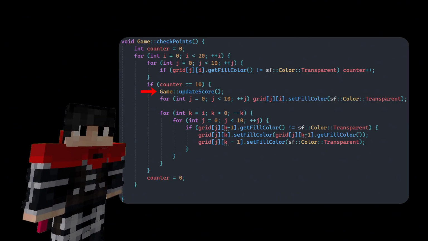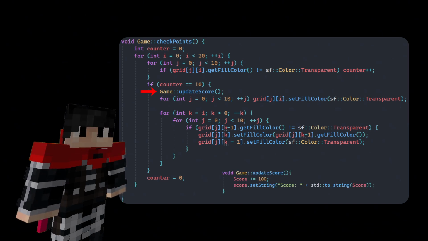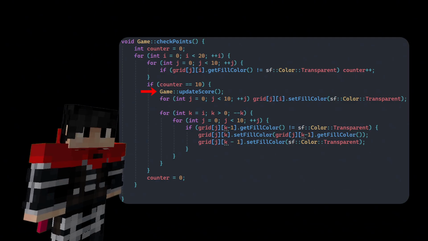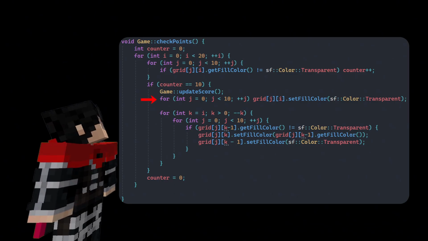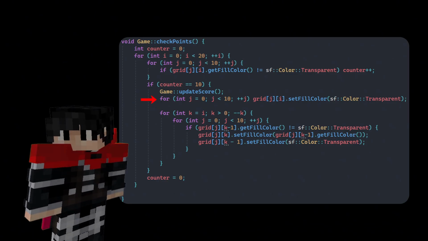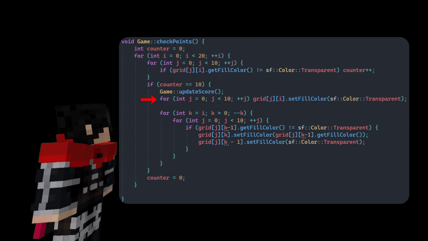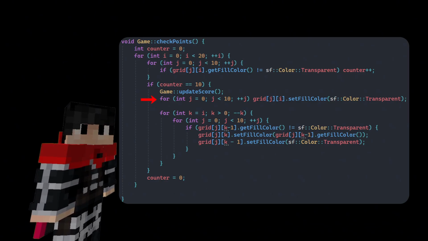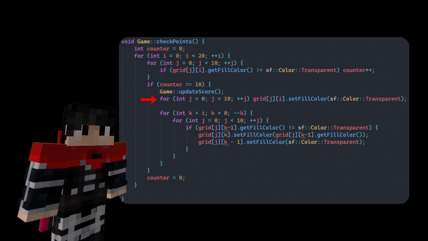There is code that simply increases the value. To make things easier for me, I only put that if I make a full line, I increase the score by 100. So there is update score, and then another for loop with index j equals 0 and j less than 10, so another time this is for the columns, and it sets all the blocks that we have already checked to transparent. So we are going to remove every block of this line.